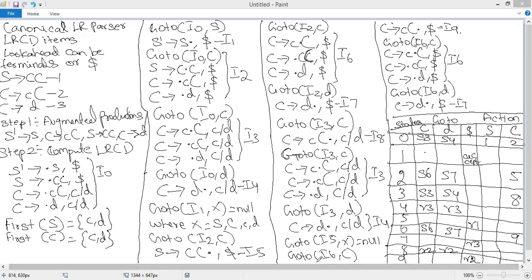Now go to I6. Go to of I6 comma non-terminal C. After this dot, non-terminal C will be there. So S tends to C C dot dollar. So this is a unique state. That's why it's mentioned as I9. Then go to of I6 comma terminal C. So it becomes C tends to C dot non-terminal C comma the dollar will be mentioned here. That is mentioned as it is. Now after this dot, non-terminal C is there. Expand that, non-terminal C tends to dot C non-terminal C comma dollar.